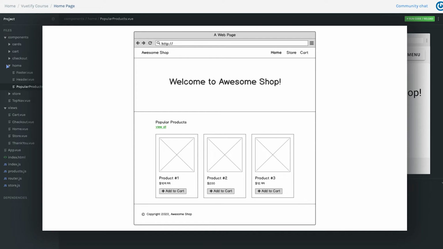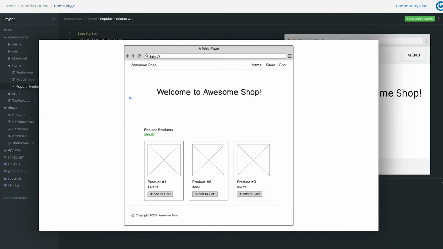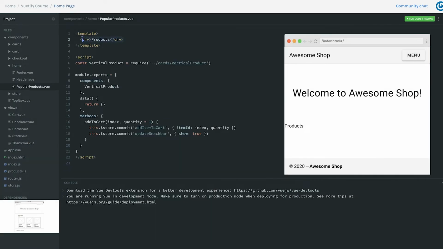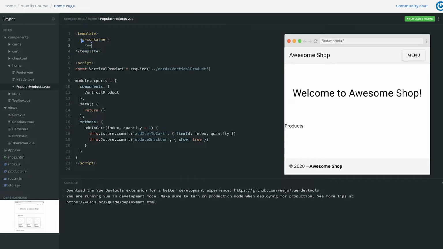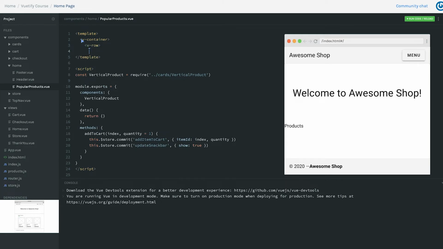All right, I hope you were able to code a little bit of it by yourself there without any trouble. Let's start filling in this section together, starting with the header of this section, popular products. The first thing I'm going to do is get rid of this div here, and instead I'm going to use a v-container to wrap all of my elements. Inside of that, I'm going to have a v-row, and then inside of that, I'm going to have a v-column, and I'm going to give this column some breakpoints.